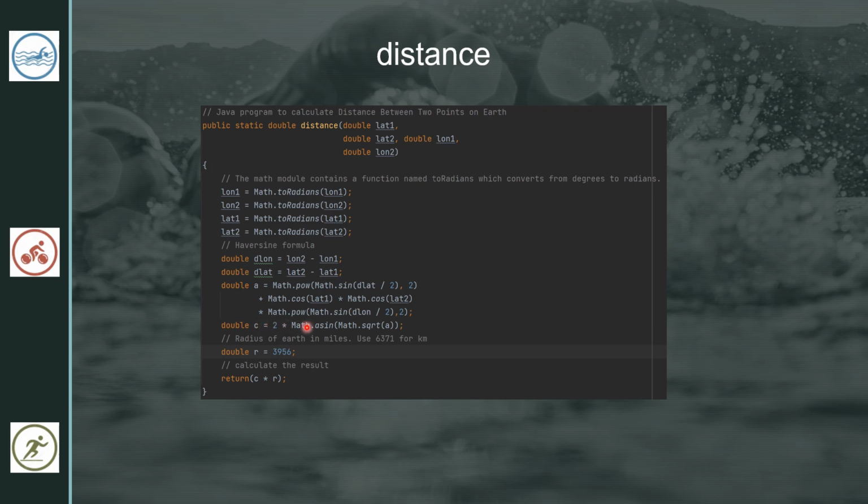equals 2 times Math.asin of the square root of a, which you get from here, and to get dLon and dLat, you have to subtract the longitude of both coordinates and the latitude of both coordinates. And last but not least, the radius needs to be in miles, not kilometers, and then the result is c times r.